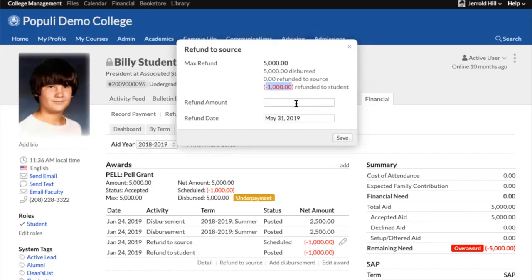So when Billy here went to pay his bill, he wouldn't have an invoice that said he owed you money, but he would have a special line item on the payment page that says you owe them $1,000 because you got $1,000 of aid that then went back to the government and the school was never reimbursed for that. So it's kind of a weird exception. It's one of the very few ways in Populi that the student owes you money without an invoice.